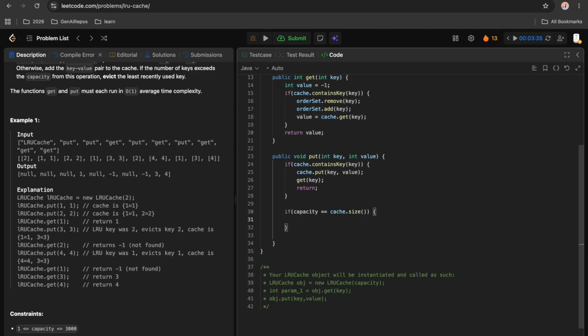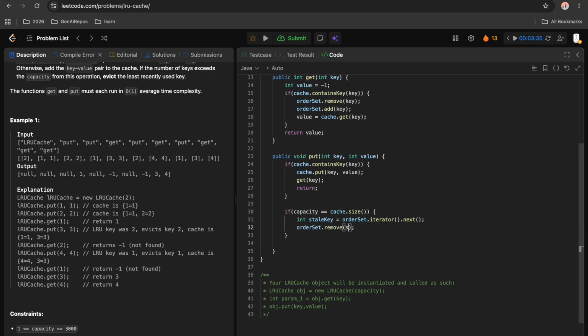To make space for the new key-value pair, let's get the stale key, int staleKey, using the order set. staleKey is equal to orderSet.iterator.next. Remove it from the cache: cache.remove(staleKey).